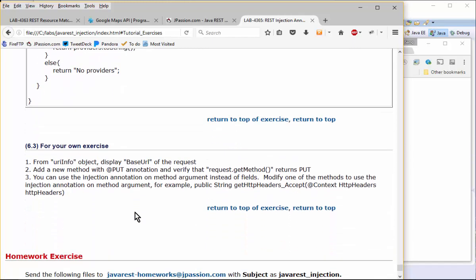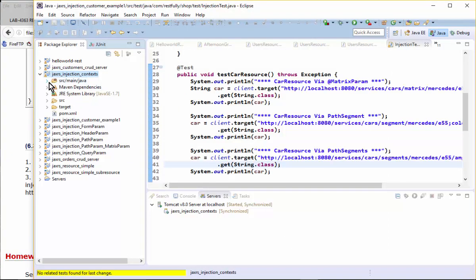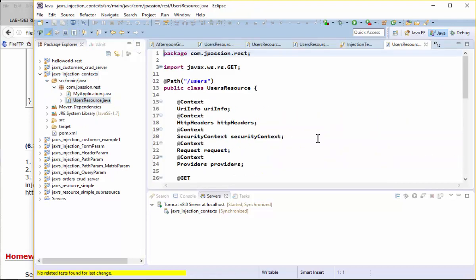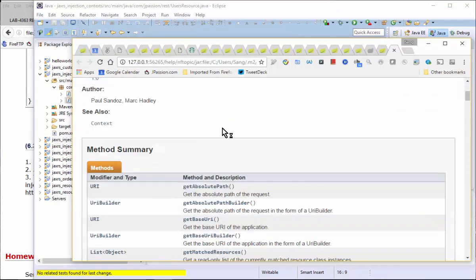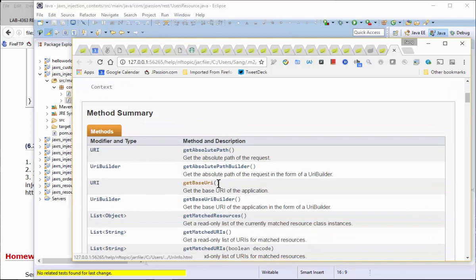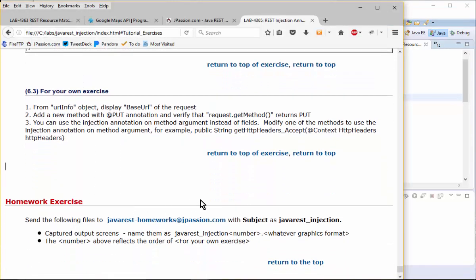All right, for your own exercise, for URI info, display the base URL of the method. We are going to talk about URI info in detail later on, but for now you can just take a look at the Java documentation. So Shift F2, and just call another method here, for example, get base URI. Call get base URI and just display that information. Okay, so I am going to give you about 10 minutes, maybe 12 minutes, to do exercise 5 and 6.